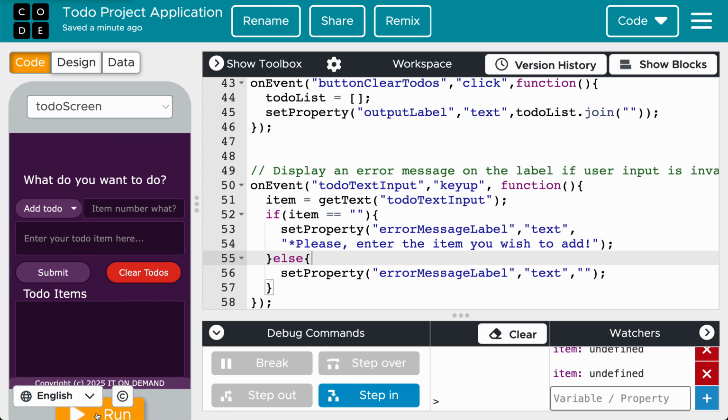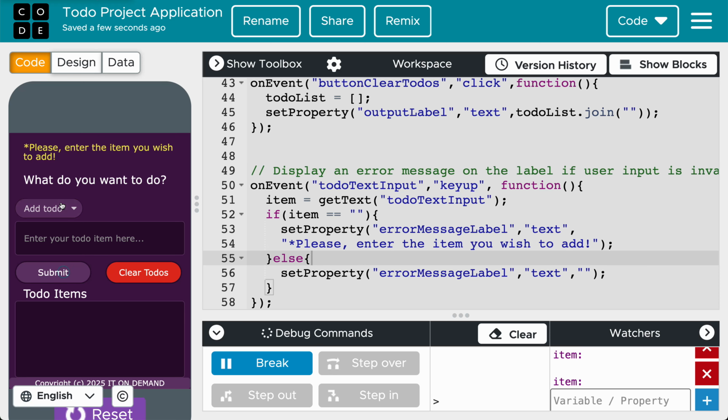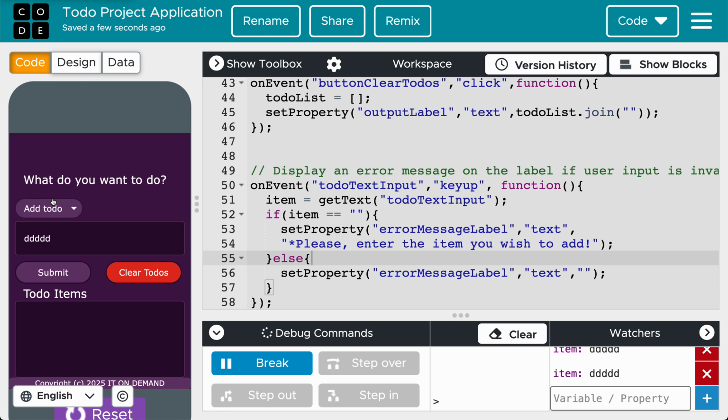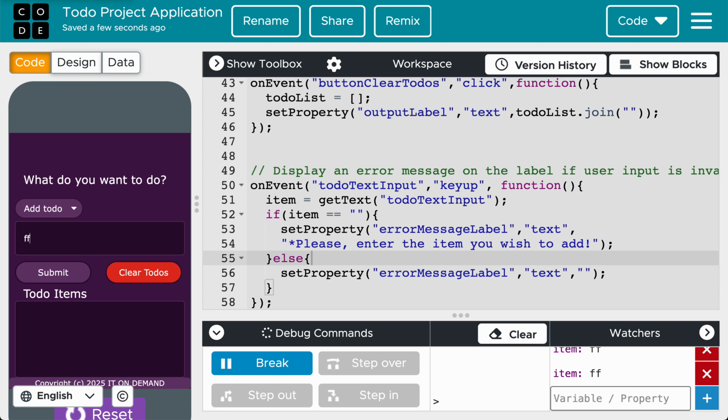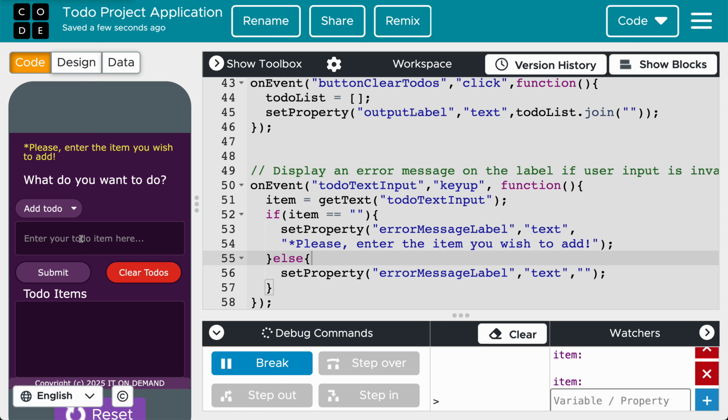And if we go ahead and run this again and we hit submit and let's start typing, you notice now that we can type now, and that is gone. And if you don't have anything there, you notice that it tells you please enter the item you wish to add. If you press something again, it clears that off again. So now you've been able to see how to toggle, you've seen another event handler, the key up.